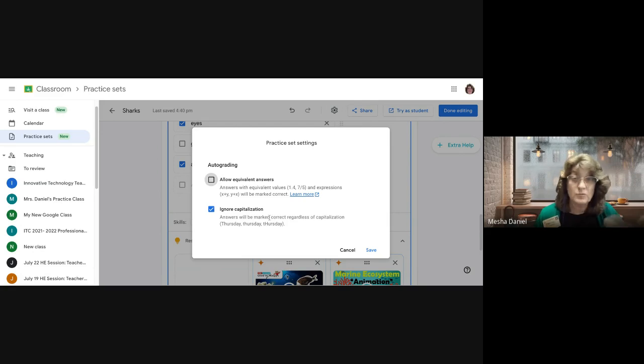And ignore capitalization, which is what I was just talking about as well, so you can have that on or off if you want to. That will be your call on those, but I'm going to keep my settings the way that they are. I'm going to hit save.